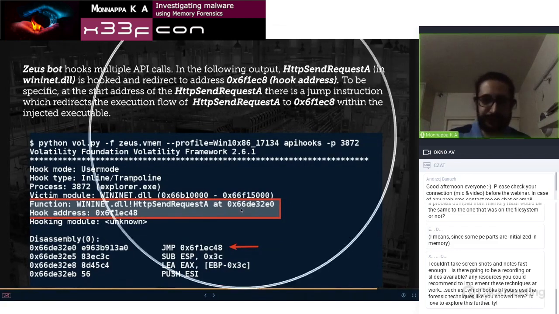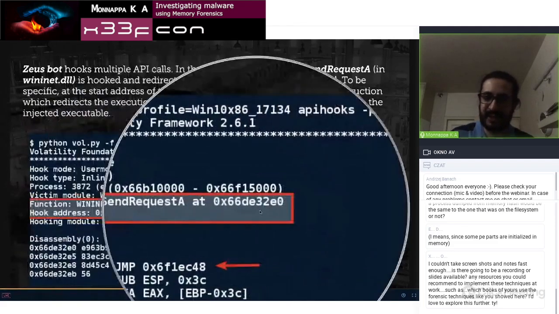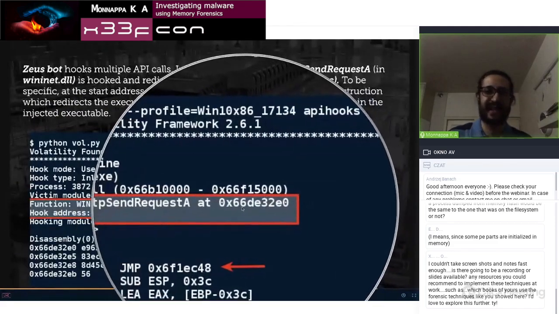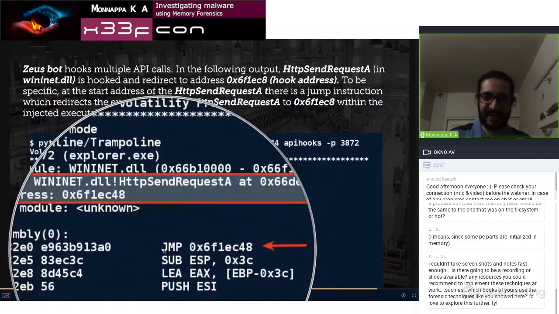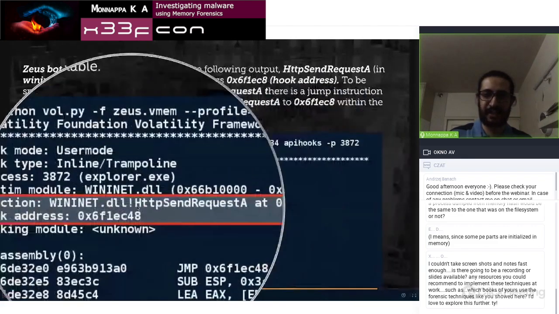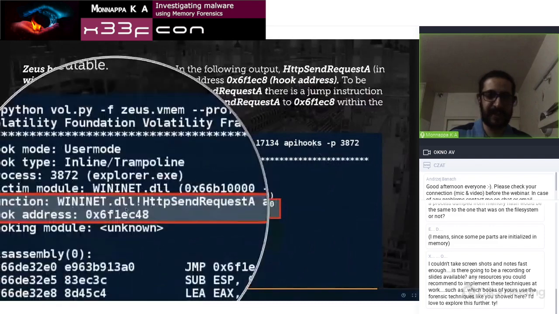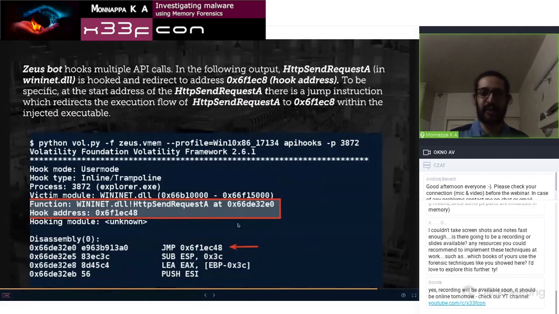Also, if you look at the disassembly of the actual HttpSendRequest function, it will tell you exactly how it is redirecting to this address. At the start of the function, there is a jump instruction which is jumping outside this range, to this address here. That's how it is redirecting. First, it injected the code. When explorer.exe calls this function, it will be redirected to this address because of this jump instruction at the start of the function.